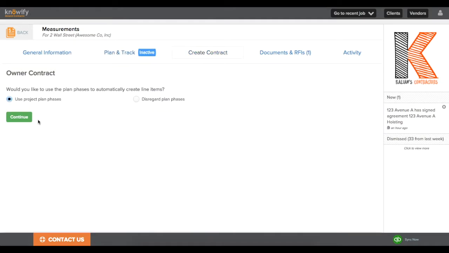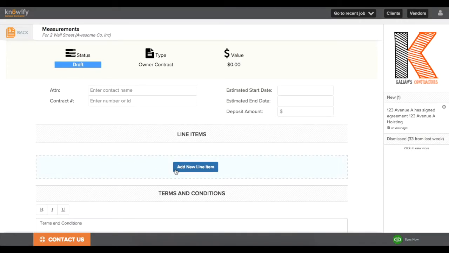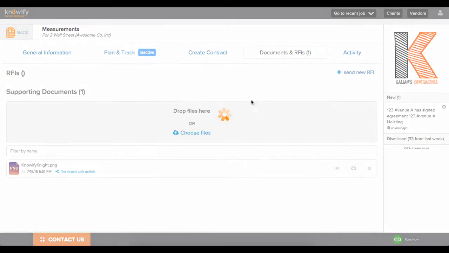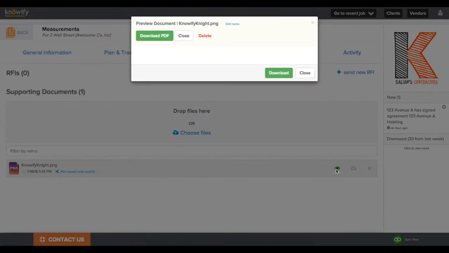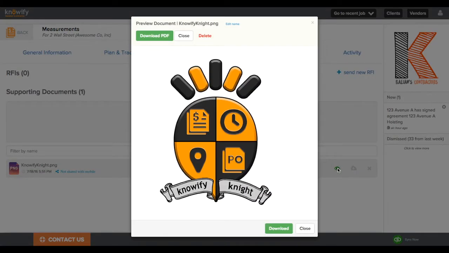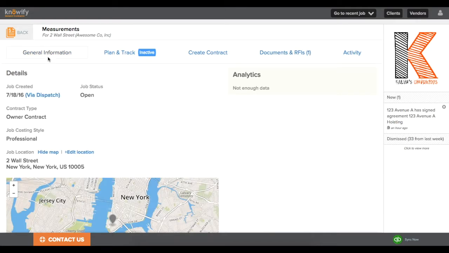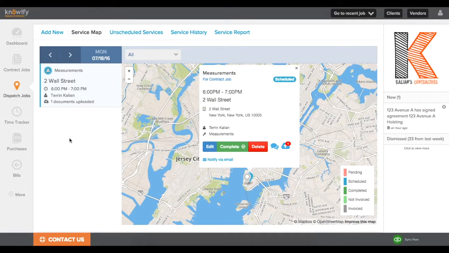I can also start by creating a contract if I want to. That way, if you just simply get your measurements and then quote the prices without worrying about building a project plan, that's an option. Then I can also go to my Documents and RFI section to see the images that I uploaded to the ticket. So if you took any pictures of the site when you were doing your visit, you have the option to reference them as you're creating the contract. And if you ever need to reference the initial ticket, you can go to your General Information tab, click the Via Dispatch button, and it'll pull you right there.